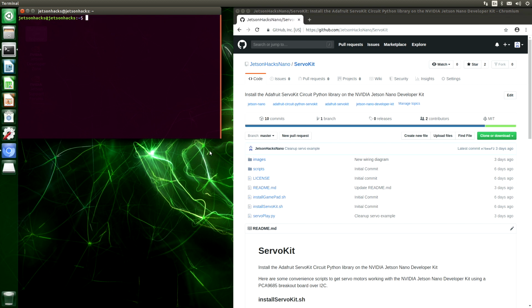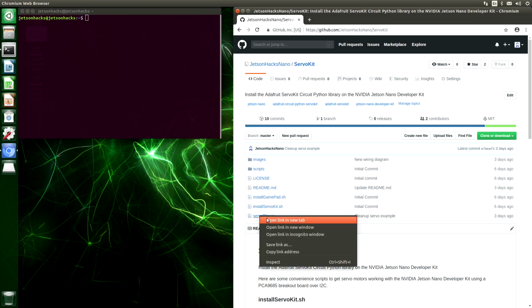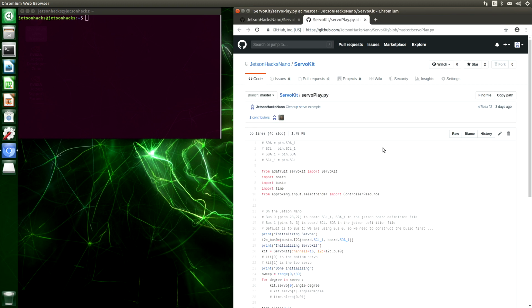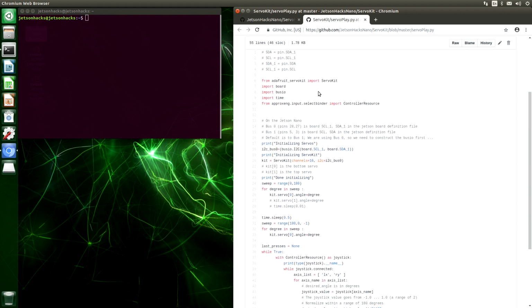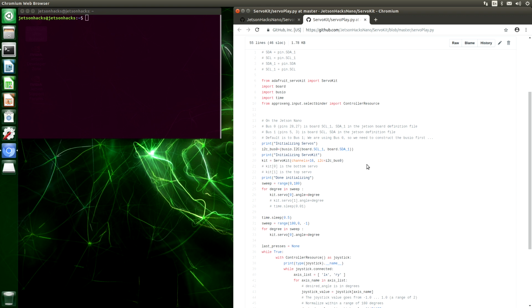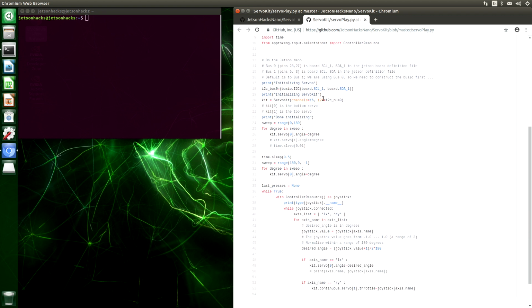Let's take a look at our demo code. In the full demo, we are going to use a game controller to control our 2 servos. Here's how we do our setup. We import ServoKit and some appropriate libraries. For our game controller library, we are going to use this. So here's where we set up our bus, SCL1 and SDA1, our I2C bus 0. We initialize the ServoKit.